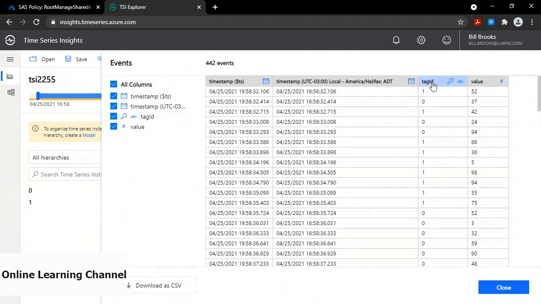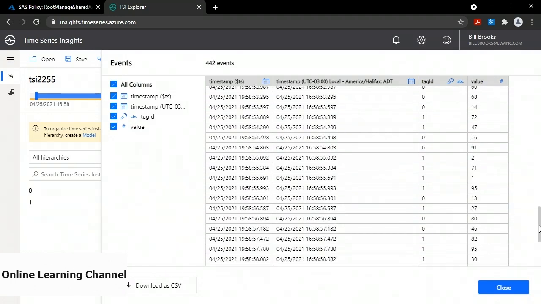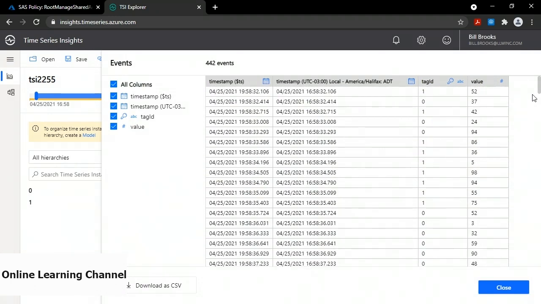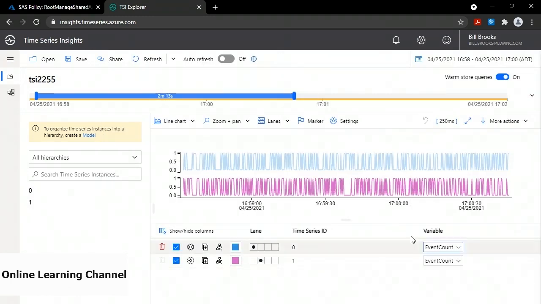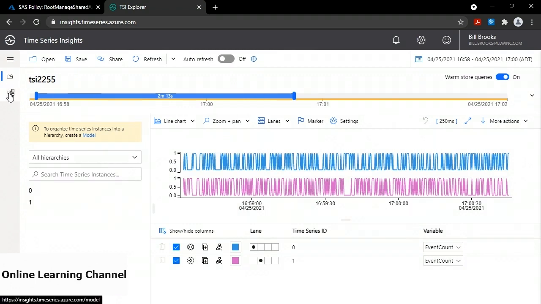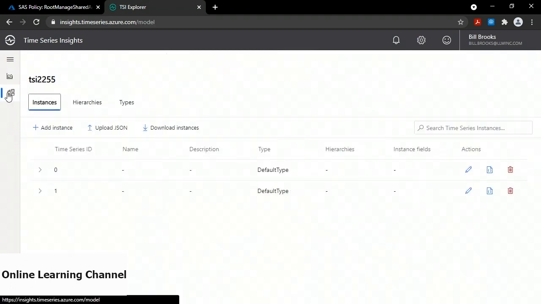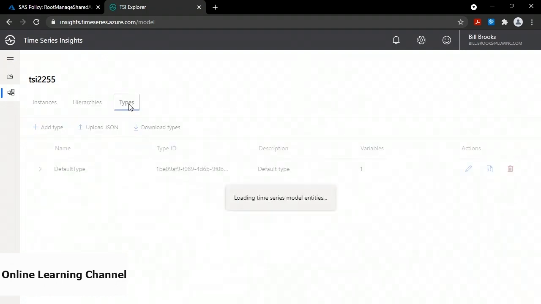You can see there's a tag ID column and a value column. So I want to chart the values. Right now it's charting the counts of the tag IDs. So I'm going to click Close. Now, on the far left, I'm going to choose the Model button again, the second button. What I need to do is redefine the type. So on the right-hand side, the tabs at the top, I'm going to click Types.